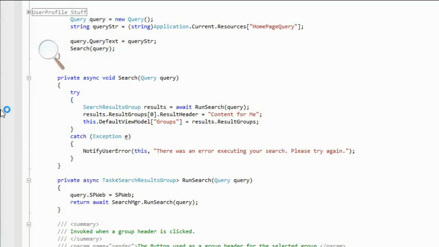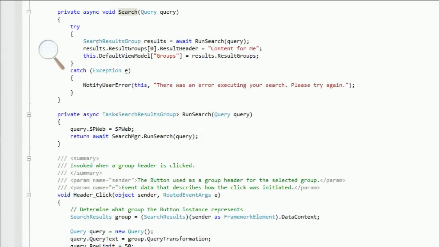I get a handle on that query string up here, and then I have some abstraction layers here. I create a query object and assign my query string as the term that I've defined in app.xaml. I issue a search, and I get my search results group back. I did some manipulation of the header value, but for the most part, this is all I do. I get my search results back, and I data bind it to the page control right there, and that renders all the results in that grouped format, and done.